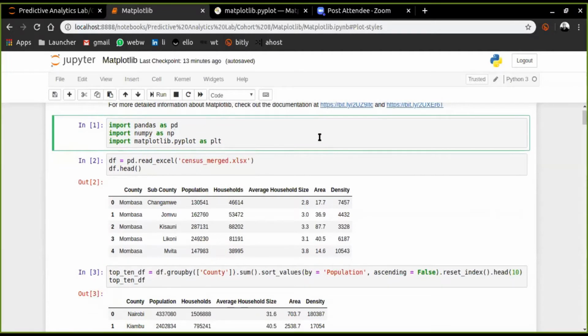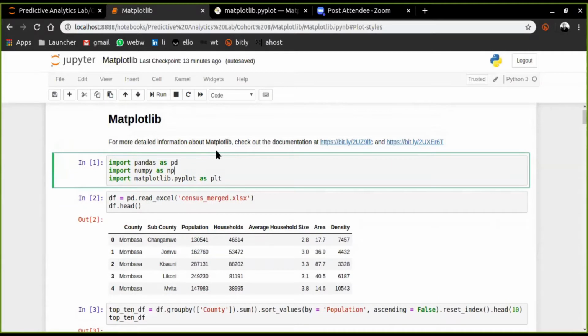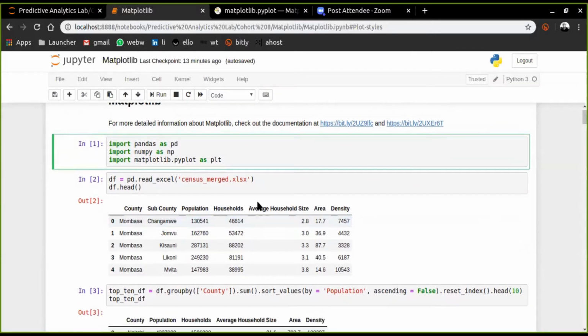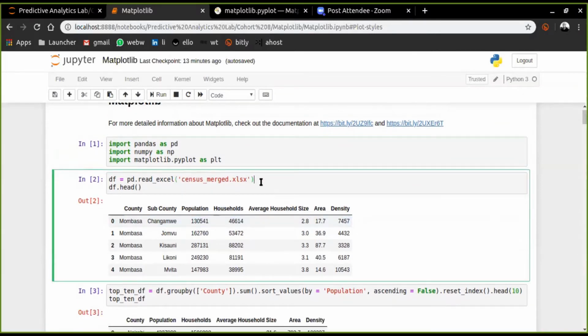So as usual, we start off with loading the libraries. The links that I've posted up here, you can check them out, documentation that provides more information about the stuff we're going to talk about. Then we read in the data file that we're going to use. So census merged is the file that we created in last week's class when we merged the population, households, and average household data with the area and density data.